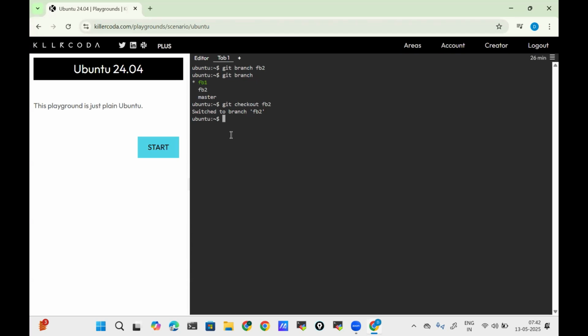Git branch. That's great. I am in the FB2 branch. Now I want to check whether my files were carried forward or not. ls. Yes, that's great. Totally it was carried forward.